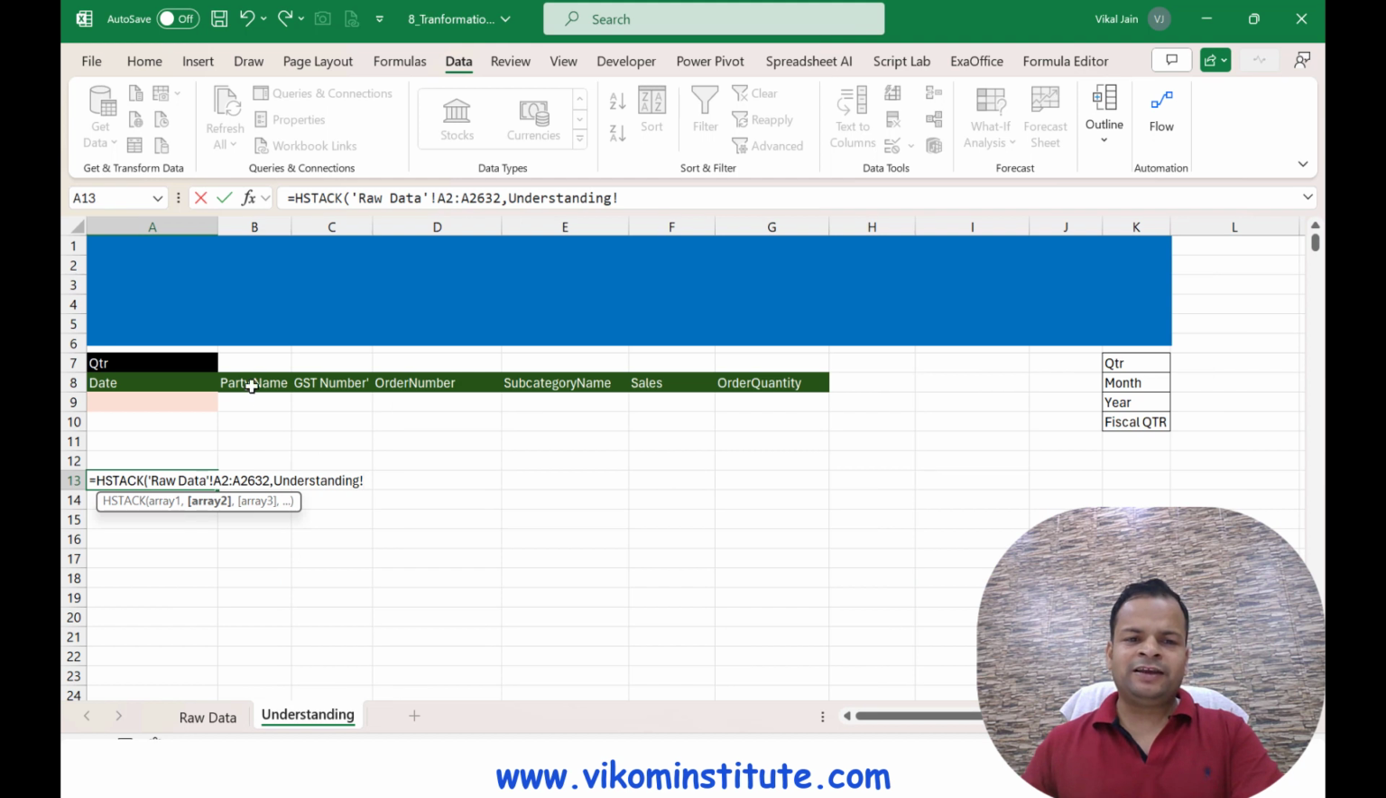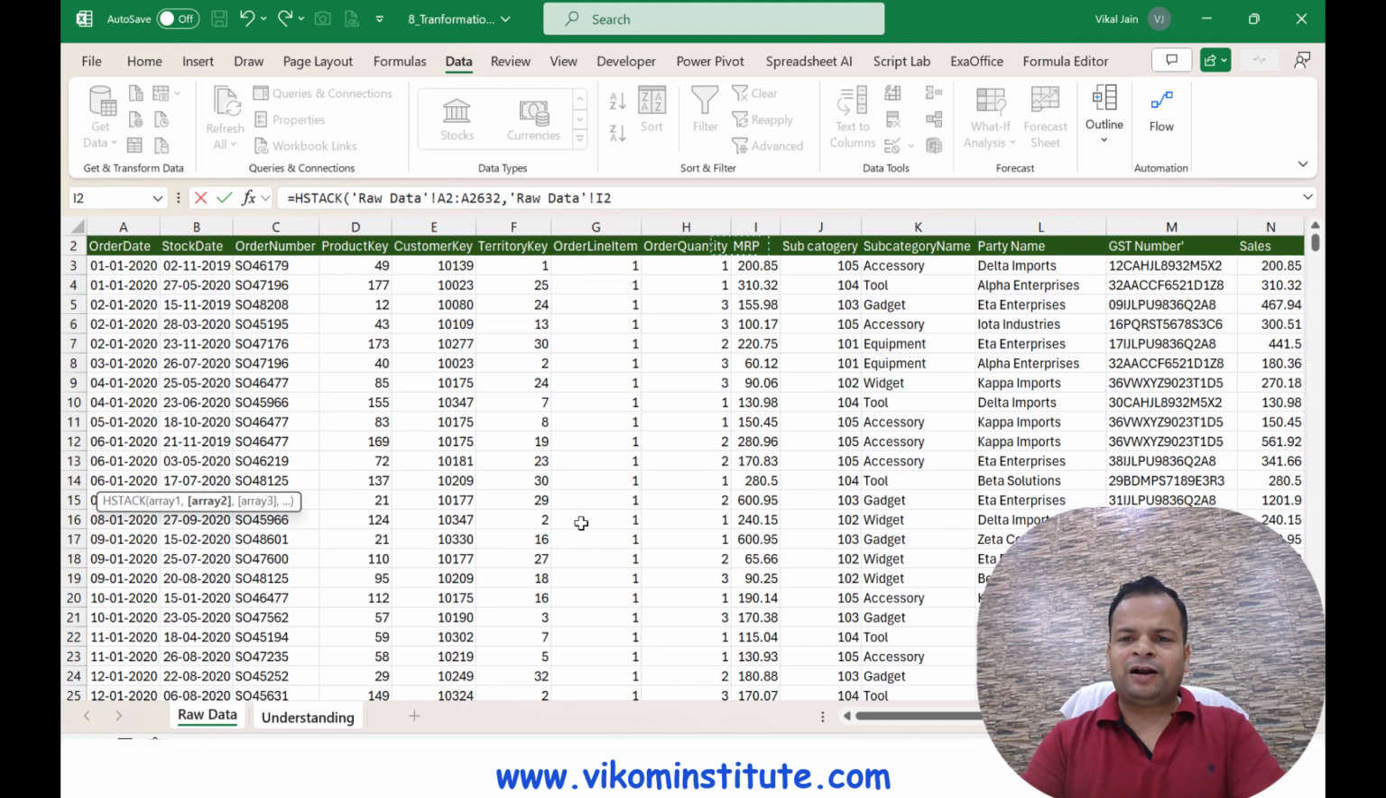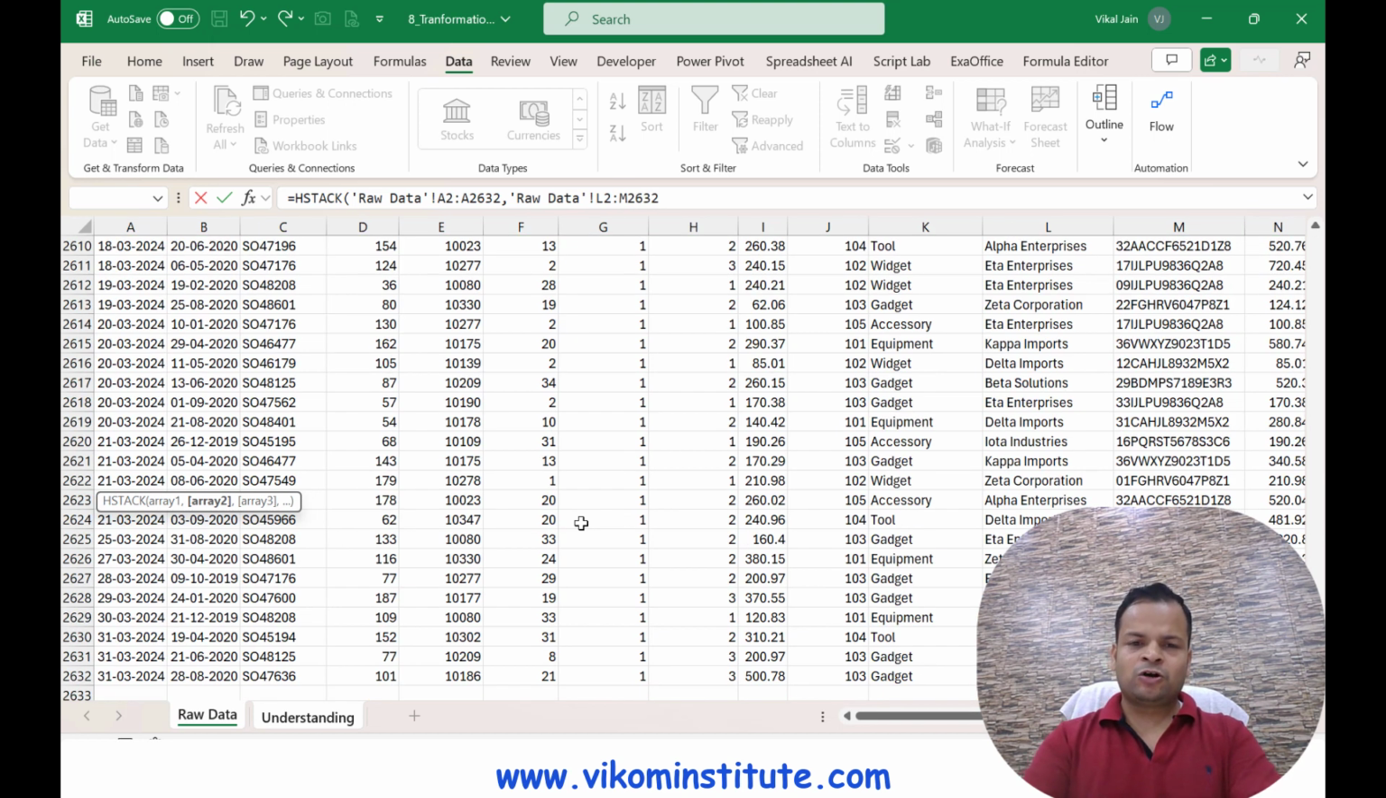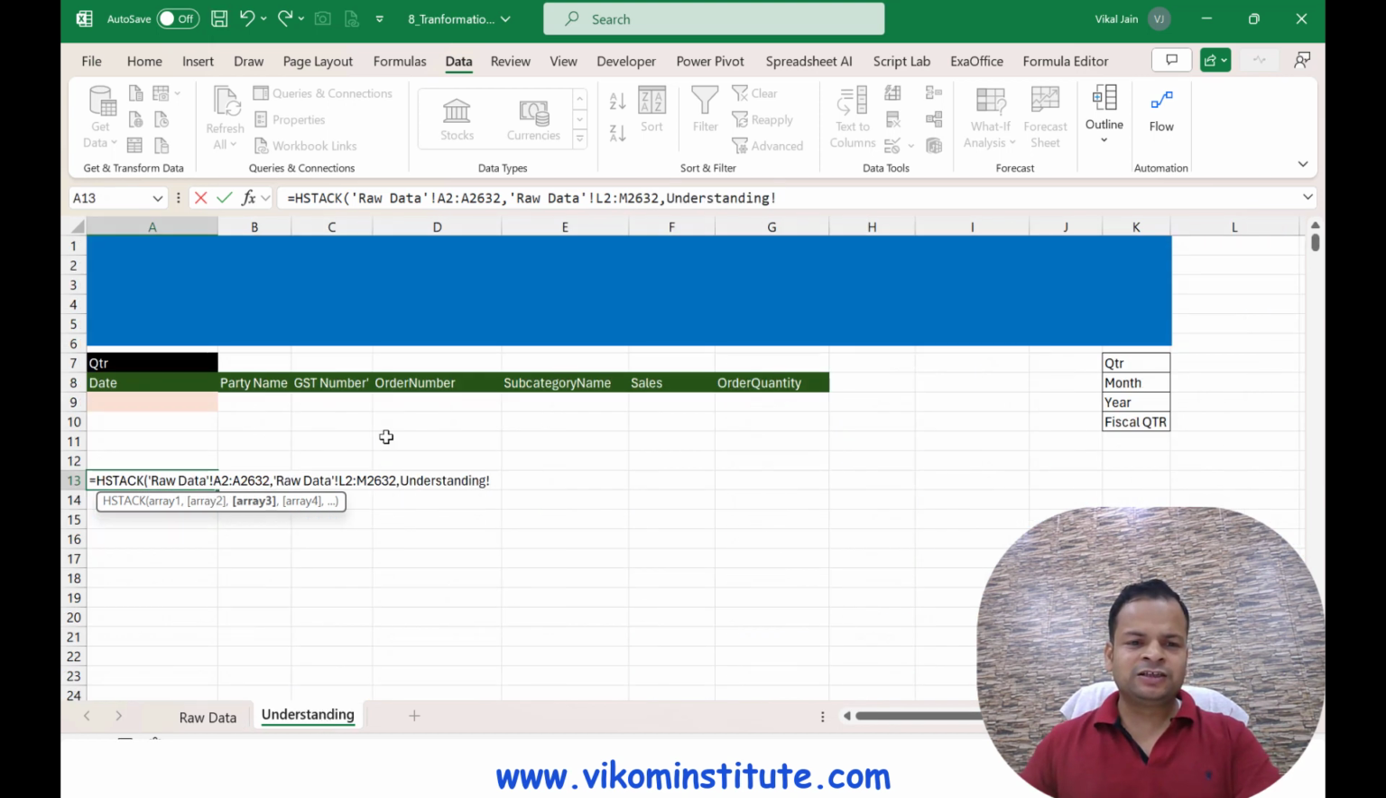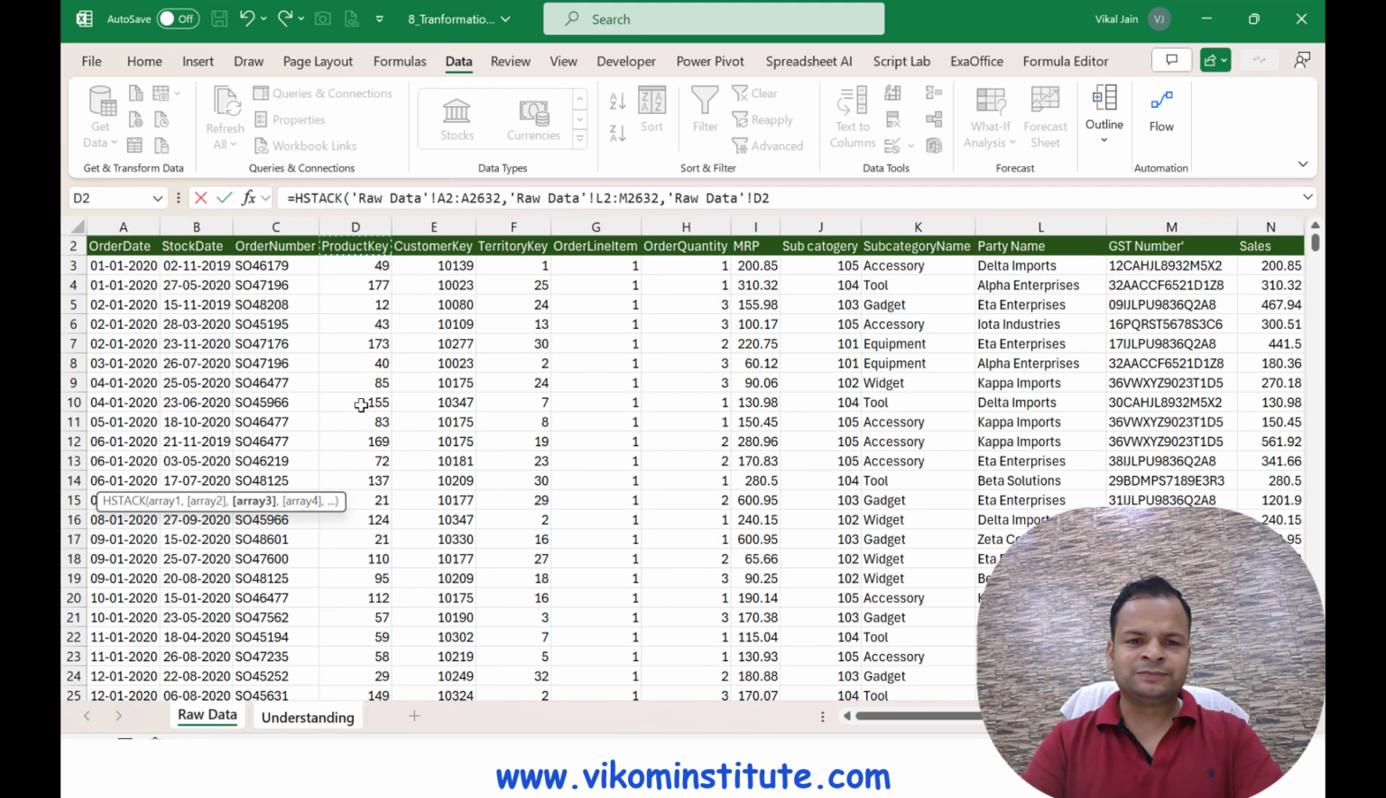here are your party name, GST number and order number. If you see, party name and GST number are written beside each other. So we simply need to take both the columns, comma, and the fourth column is order number. So I'm taking the fourth column, order number, and here is the order number.